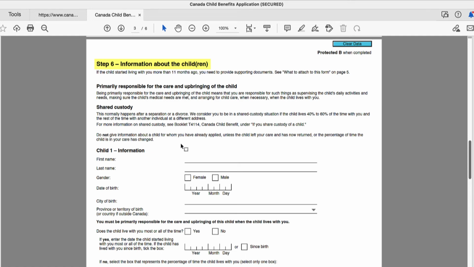Do not give information about a child to whom you have already applied unless the child left your care and has now returned, or the percentage of time the child is in your care has changed. Then they need the information of your child. That would be the first name, the last name, the gender, female, male, and their date of birth, as well as the city of birth and the province or territory of birth, or country if outside of Canada. You must be primarily responsible for the care and upbringing of this child when the child lives with you.